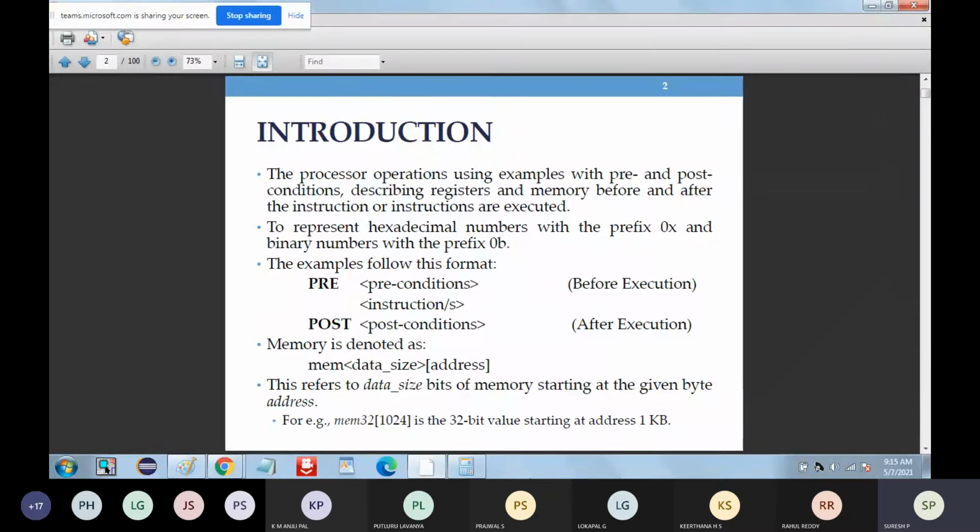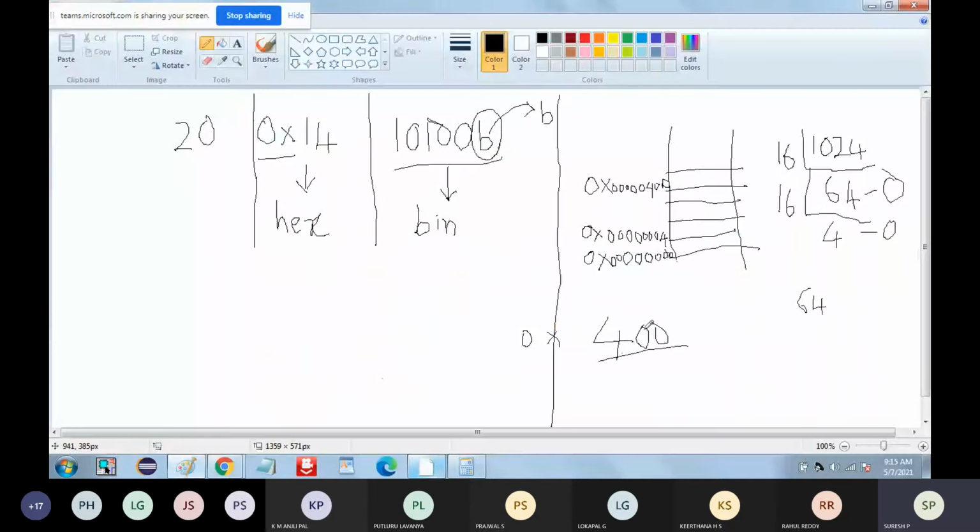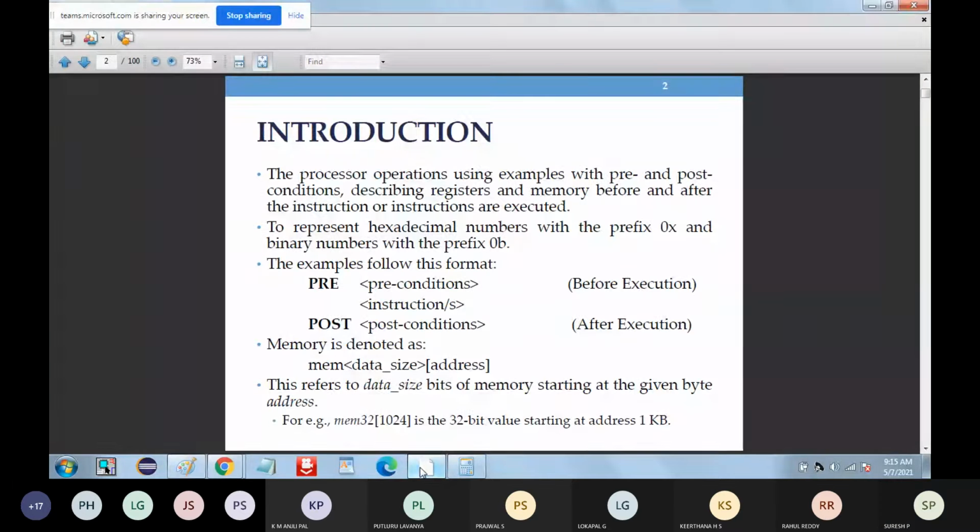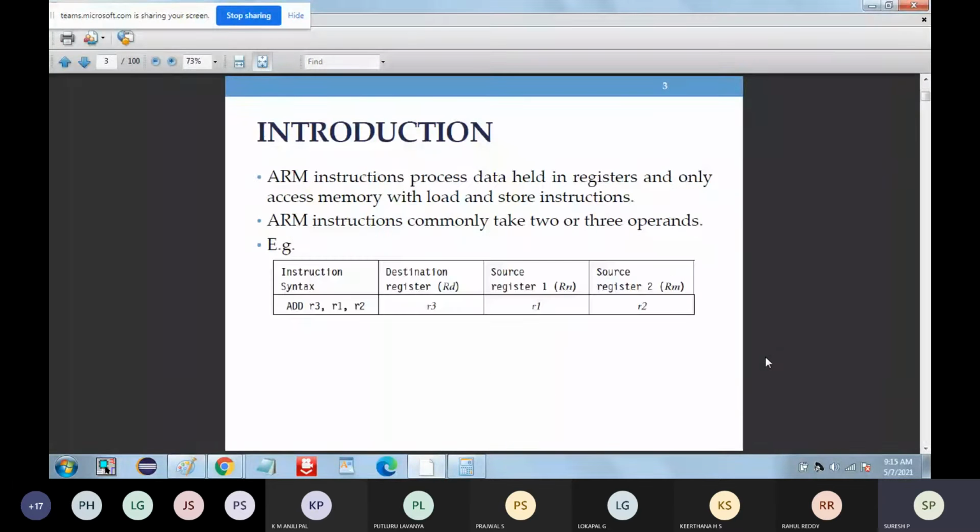Next, ARM instructions process data which is held in registers and only access memory with load and store instructions, as I told you in the beginning. So whatever ARM instructions you have, they are going to process the data which is held in the registers.